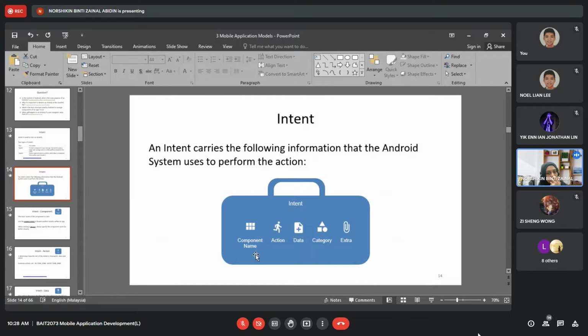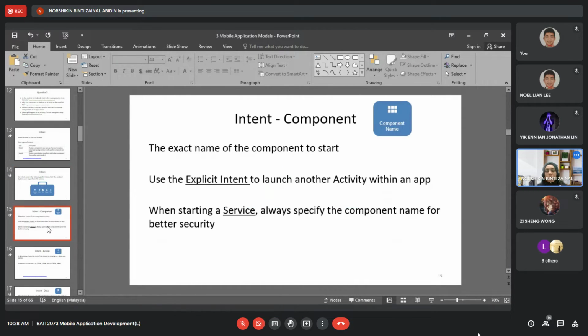Under this package, they have the component name. What is the component that you want to have the communication with first, and then the action, what is the process or the activity that you need them to perform, and then the data needed, category, and any other extra thing that is needed for the communication to occur. Okay, so first we are going to look at the name.